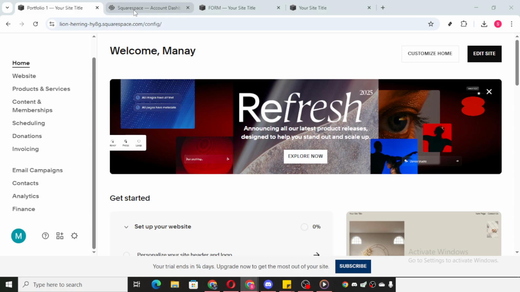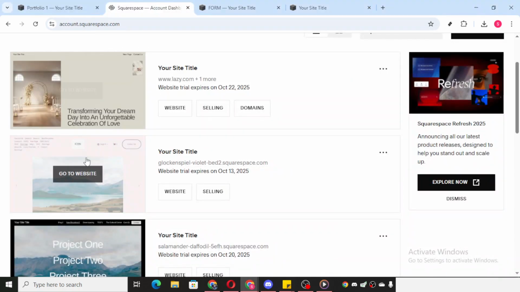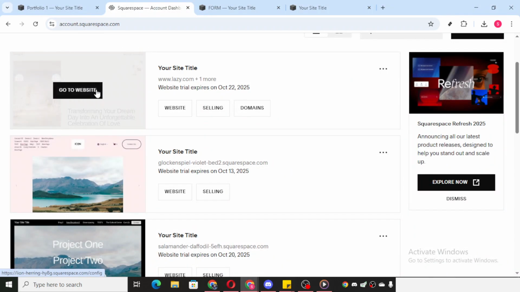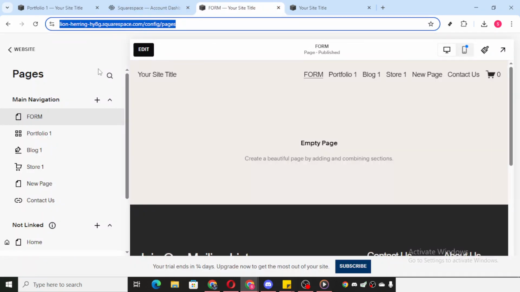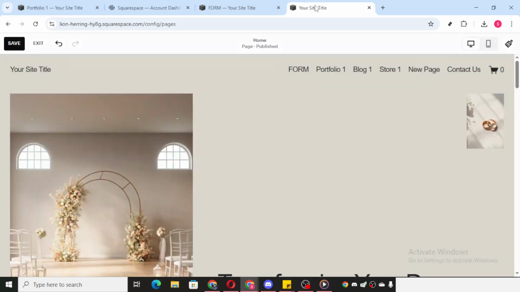Next, you'll need to select the specific website you wish to work on. This is particularly important if you manage multiple sites under the same Squarespace account. Once you've chosen the right site, go ahead and click the Edit button to enter the editing mode. This is where the magic will happen.